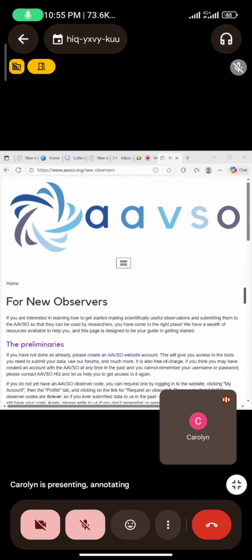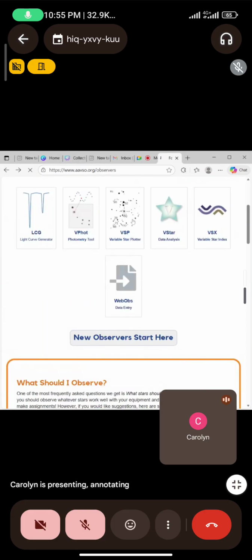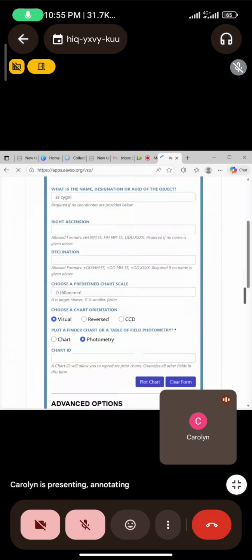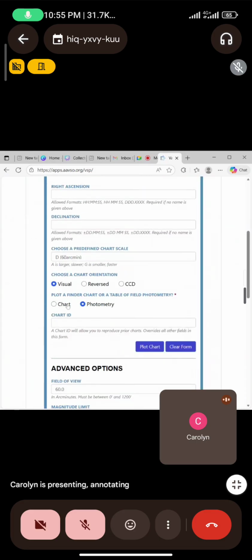Plus, I want you to collect a variable star plotter chart as well as a photometry chart. Here you can create a chart and photometry. I want you to choose any star of your own interest, create a chart and create a photometry chart. Based on all the points that I've discussed today, try to make a write up of what all you have understood and what comparison star you have chosen. Hope that's clear.